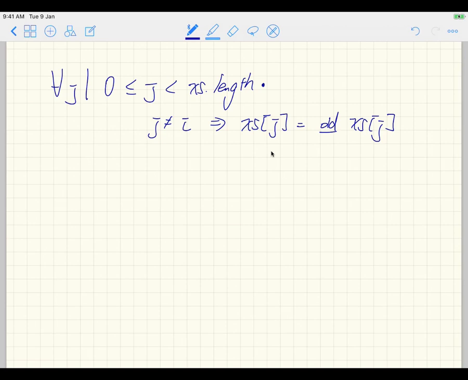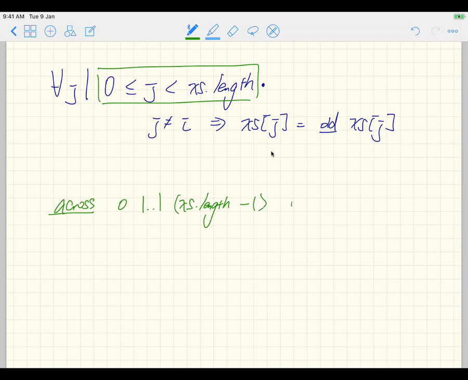Let's write it down. This is how you write it. You can say across. Again, how do we specify an interval? It's going to be from 0 until xs dot length minus 1. Across 0, vertical bar, dot dot, xs dot length minus 1, and bracket that as j. Since we're using universal quantification, we're going to say all, and then over here. So far, so good.